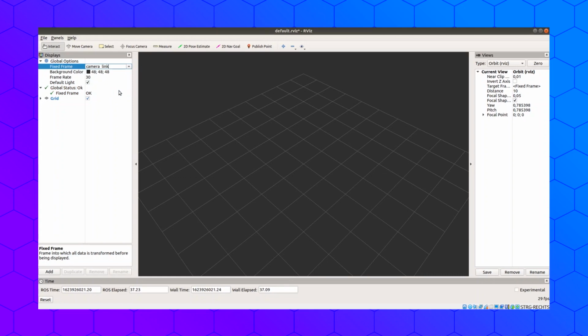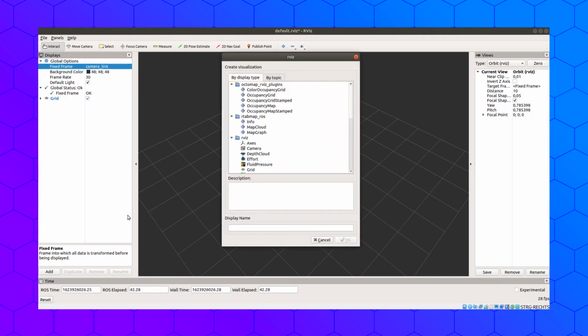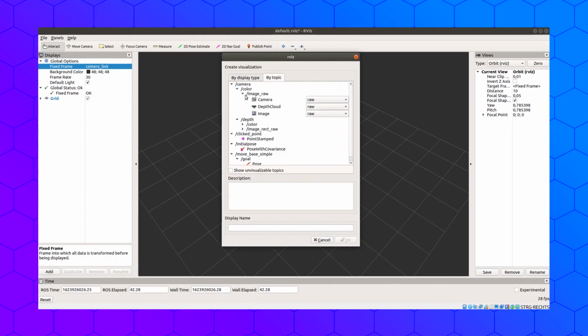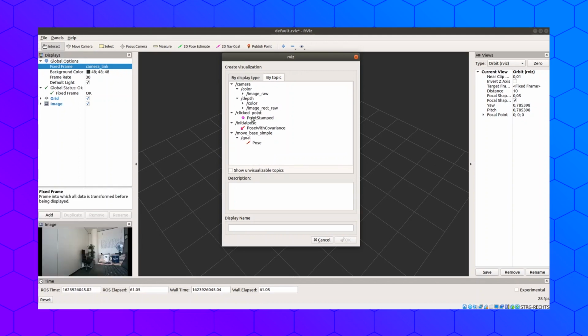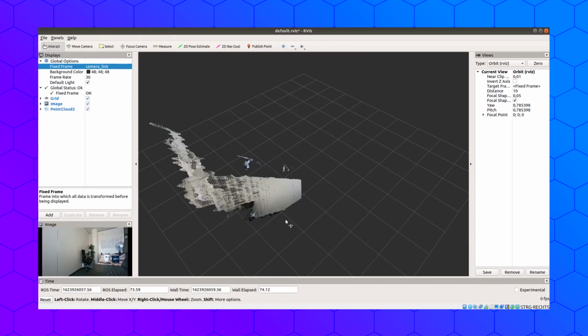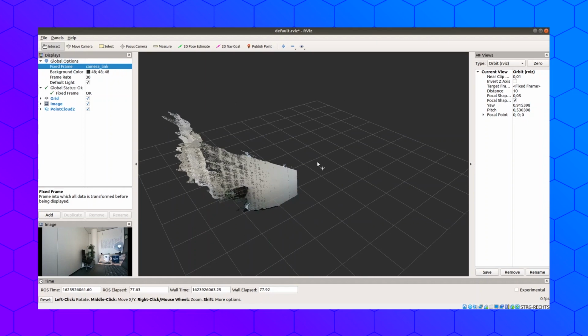Then, click the Add button and the settings menu should appear. Click on the By Topic tab. Under Color, then Image Raw, double-click on Image. And then, under Depth, then Color, then Points, double-click on PointCloud2. Finally, click on OK, and now you should be able to see the point cloud.